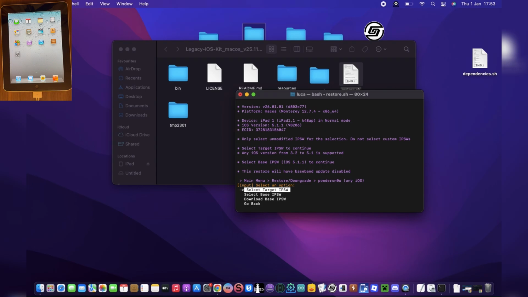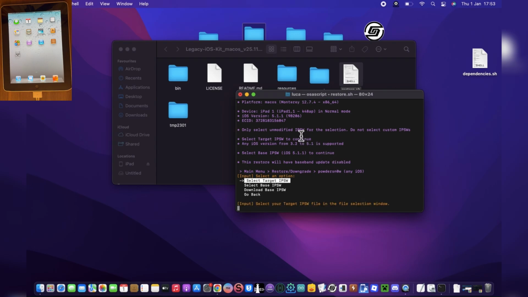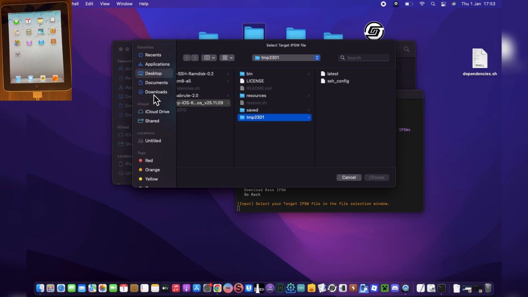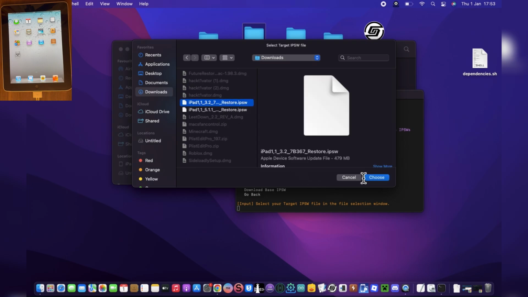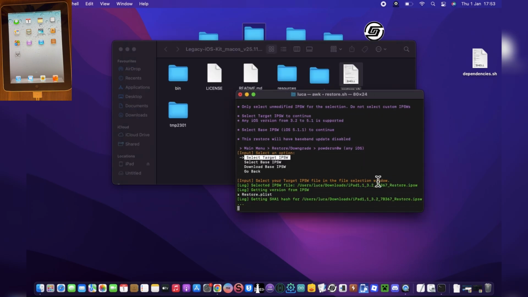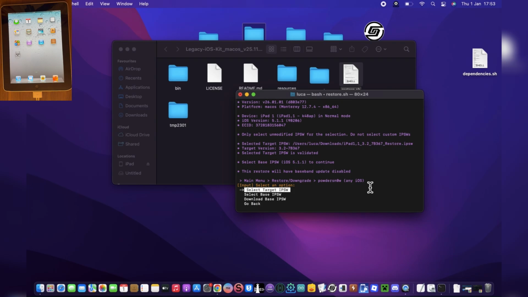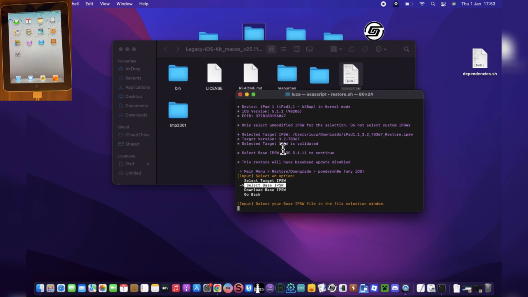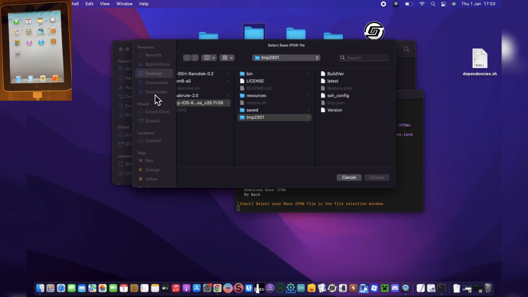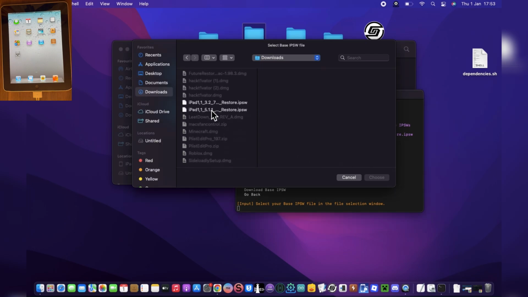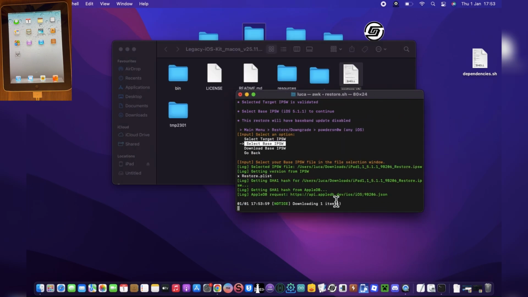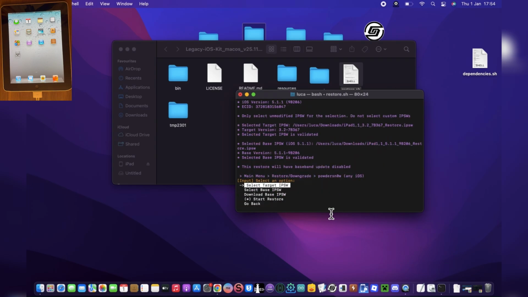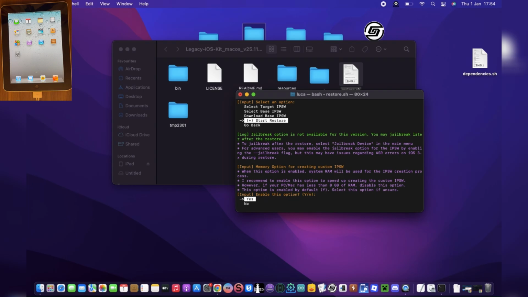And now we can select the target IPSW, whatever it might be. So the target IPSW is 3.2. So we can click choose and we can select the base IPSW, which is 5.1.1. Choose. And we can click start restore.